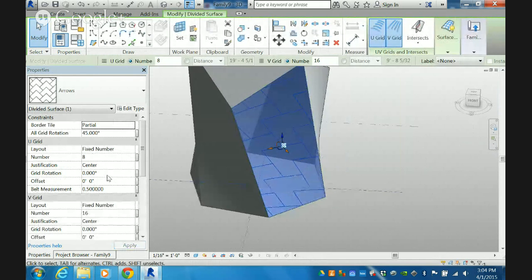Of course, we can rotate the U and V independently. We did the full grid rotation earlier. That just basically took both the U and the V and rotated it. But if we didn't want to do that, we only wanted to rotate one individually, we could do that. So let me take that 45 and put it back to 0.